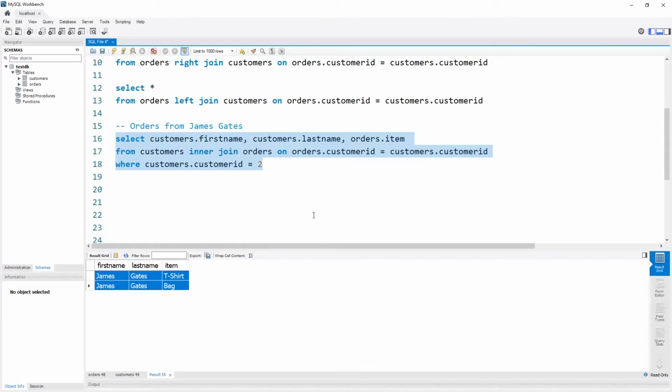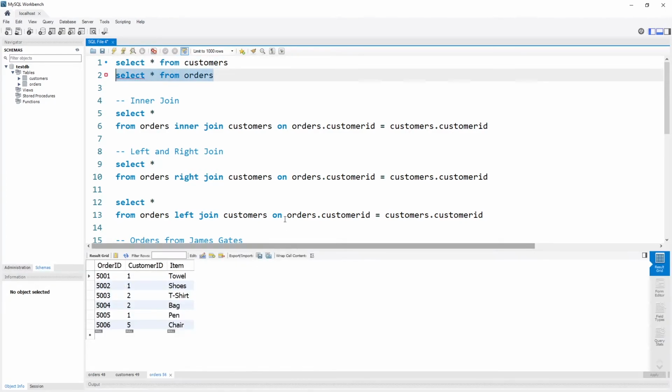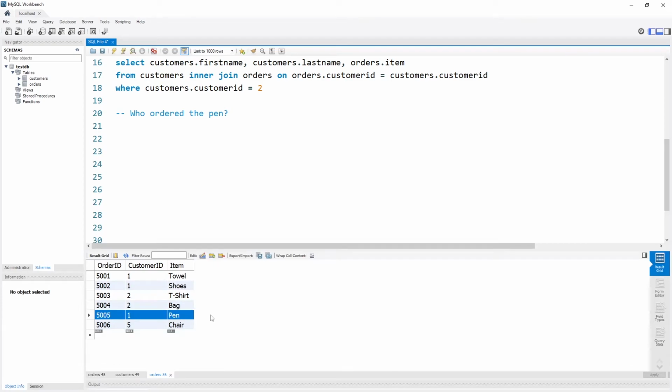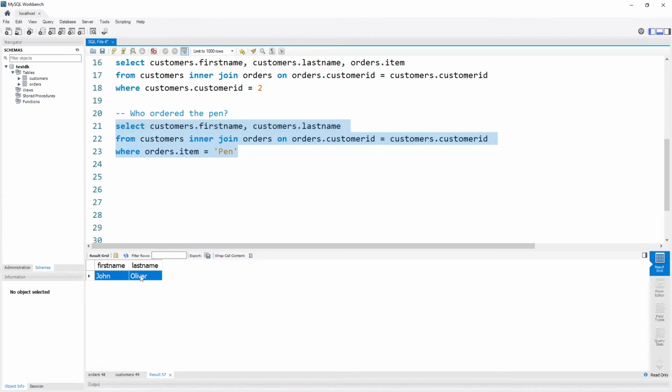The next question that we could ask and then subsequently solve with a join statement is who ordered the pen. So you can see in the orders table that we have a pen which was ordered, but we want to find the corresponding name from the customers table. So we're going to be selecting the first and the last name from the customers table, and then we're going to create a join on the customer ID again. And finally, in the where statement, we're going to say that the item that we're looking for, which is from the orders table, is the pen. And when we run this, you'll be able to see that it is John Oliver who ordered the pen.